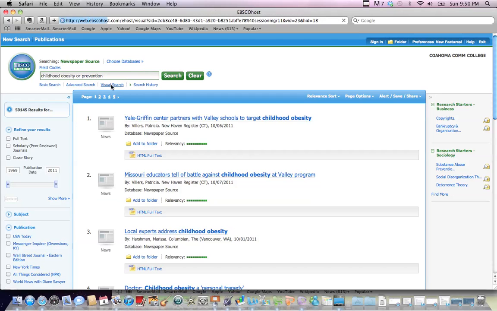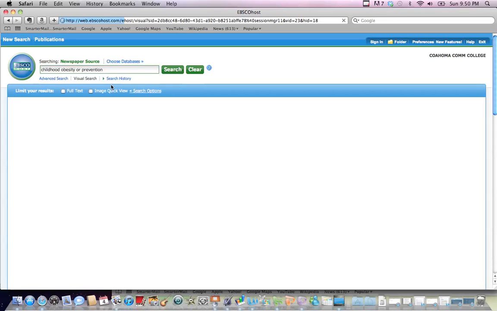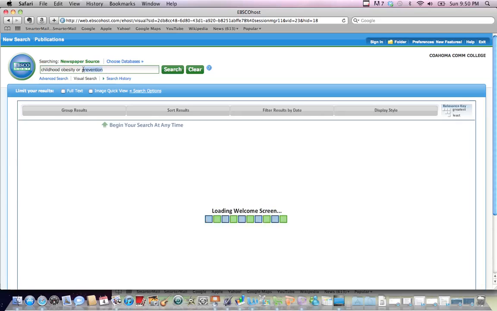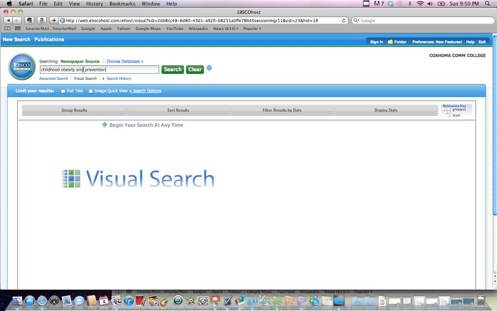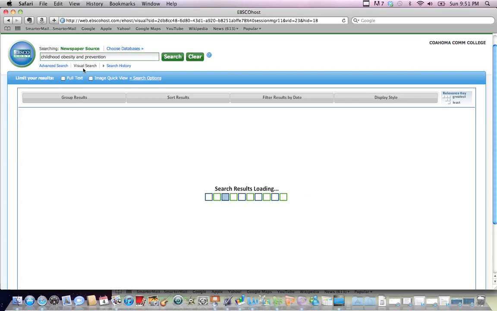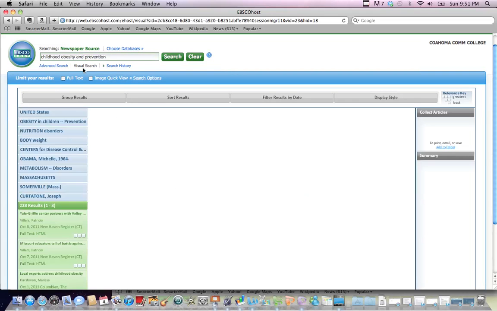Another option with the NewspaperSource database is the visual search. And I'm going to go back and change this to "and" prevention, because that gave us a more narrow window. And the visual search arranges things in a different format that you might prefer. Up here, it gives us some of our groupings. Got Michelle Obama, and she's got an article referring to her in the New York Times, so that might be interesting.